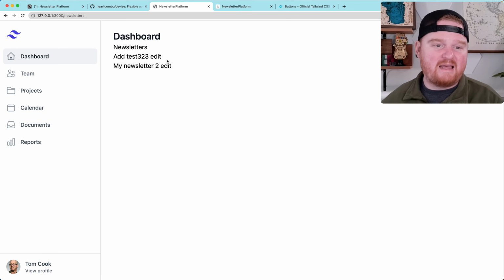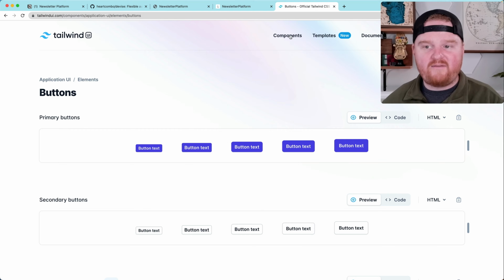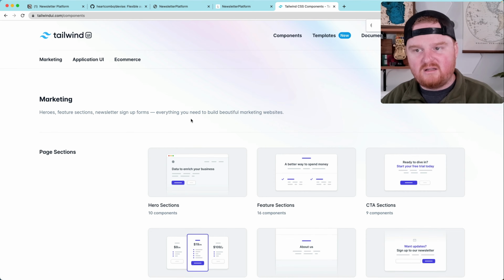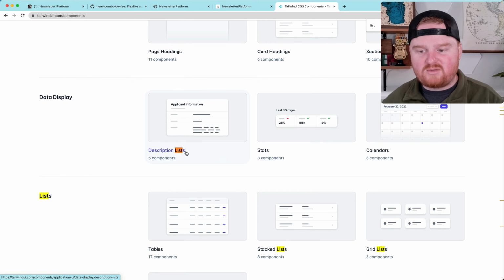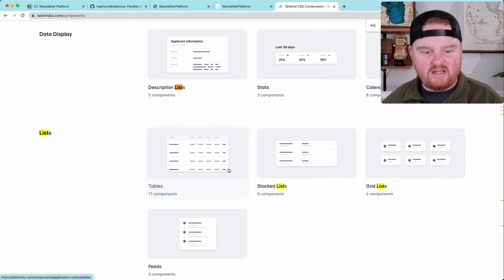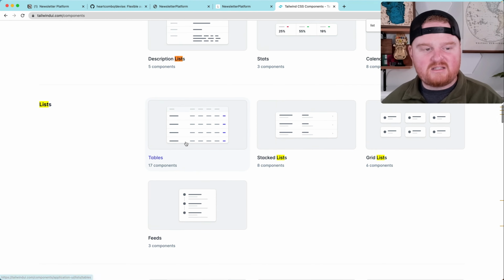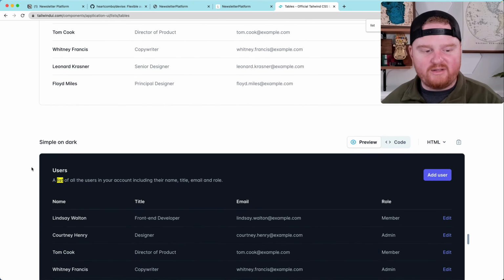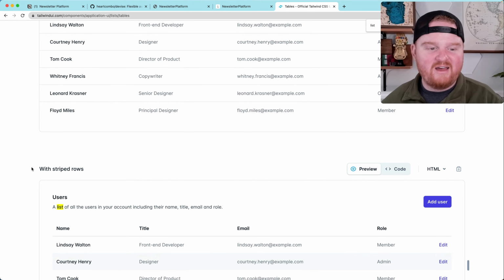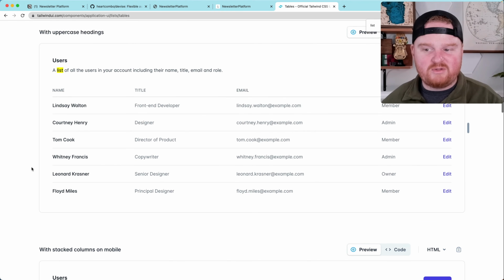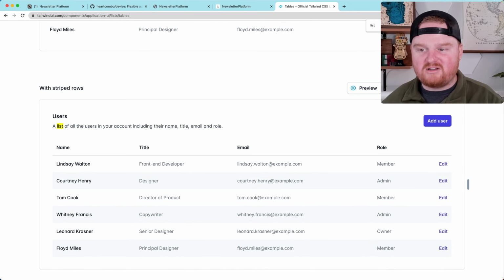Let's also clean this up. So this needs to be a list, right? We have a couple different options for lists. There are description lists. We can also do stacked lists, grid lists, tables. In this case, most of the stuff that I'm building ends up in tables anyway. So if we could just grab a simple table here with an edit link, this looks pretty good.